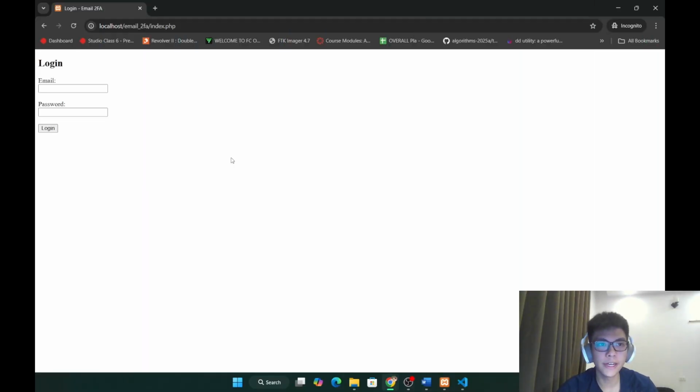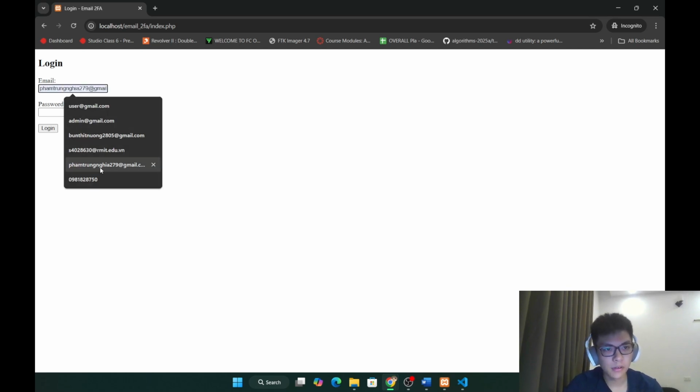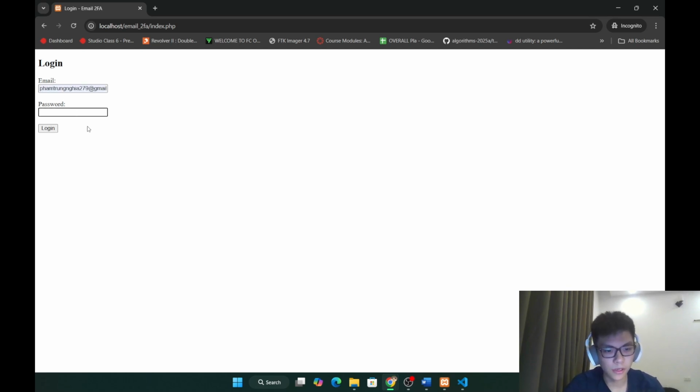For question 3, I will be demoing my implementation for an email-based two-factor authenticator. So here you can see the login form. Now I will use the legitimate email, this one, and a password. For the demo purposes, this email is real, but the password is just a dummy so that we can test out the functionality of the two-factor authenticator.